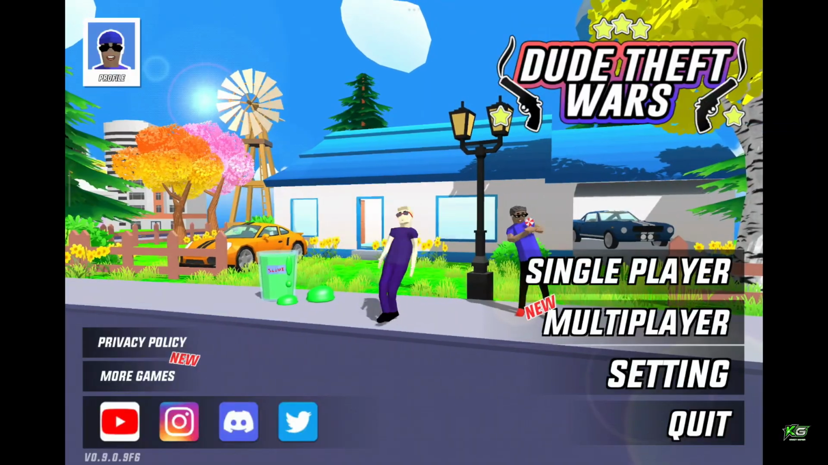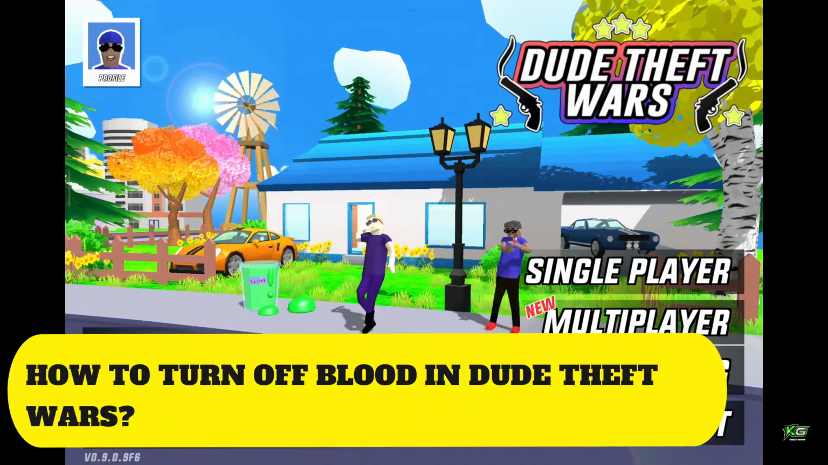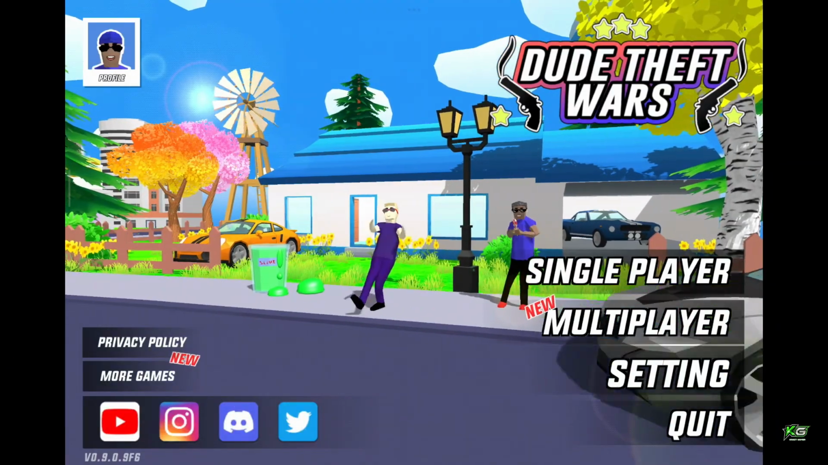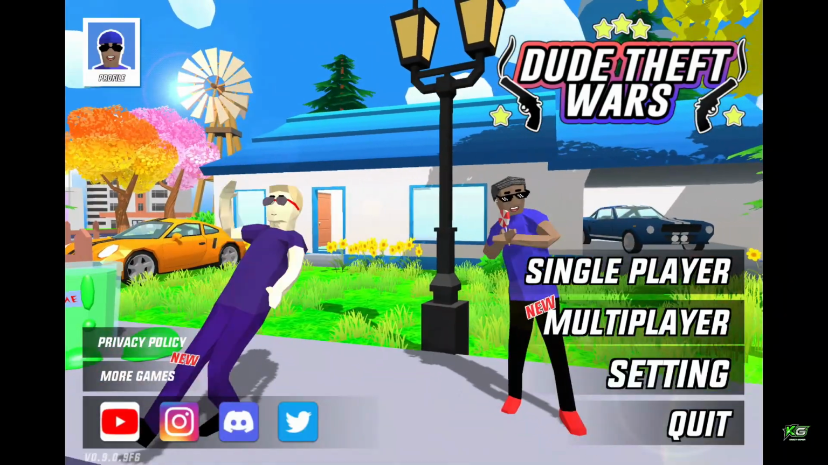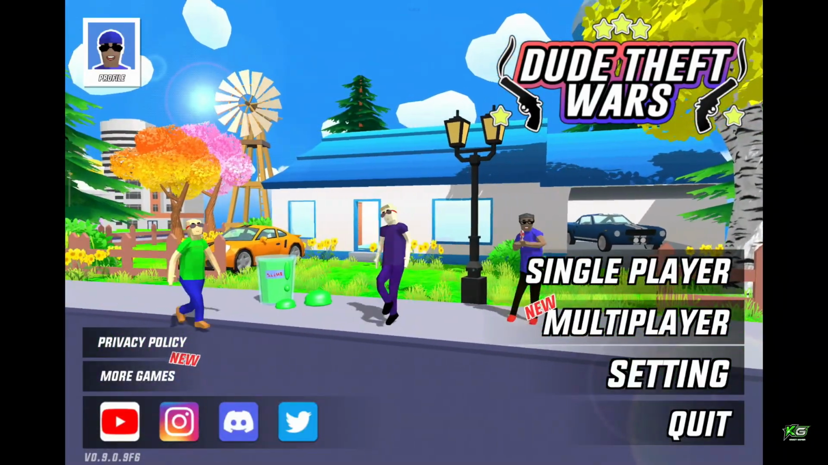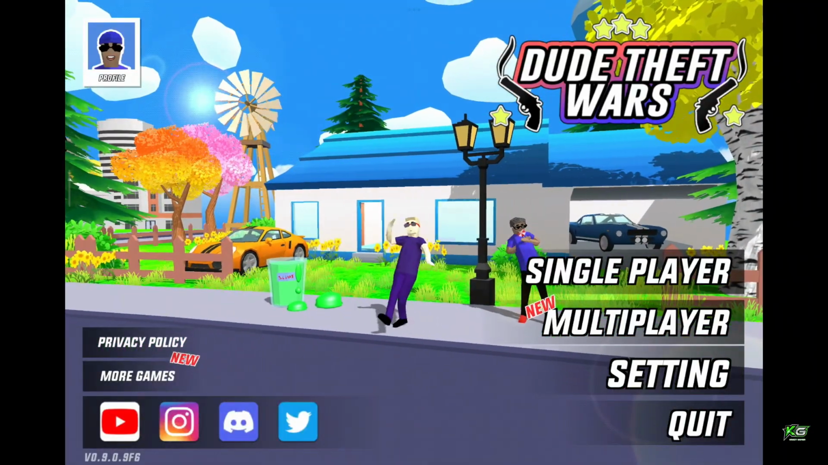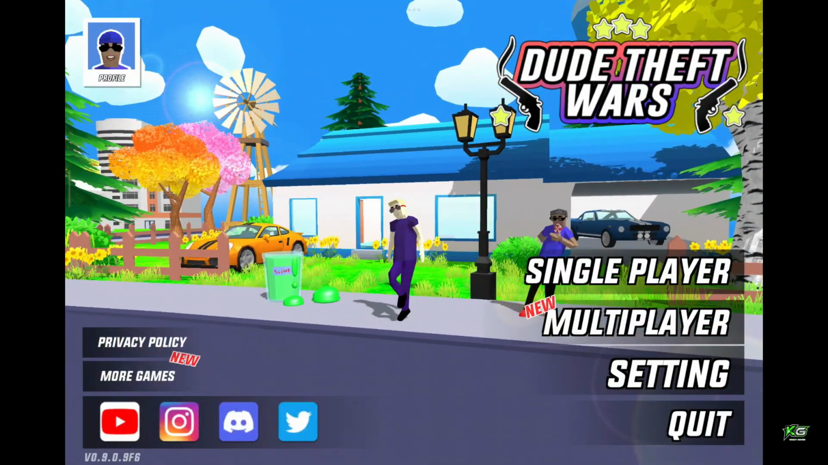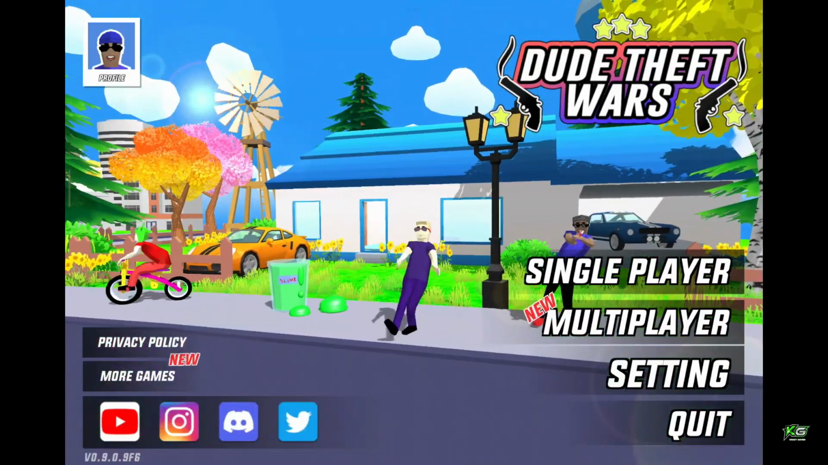Today in this episode we will be learning how you can turn off blood in Dude Theft Wars game. If you prefer a less graphic look when playing Dude Theft Wars, turning the blood effect off can create a calmer experience. First of all, launch the Dude Theft Wars game on your device and from the main homepage, go to settings on the bottom right corner and tap on it.